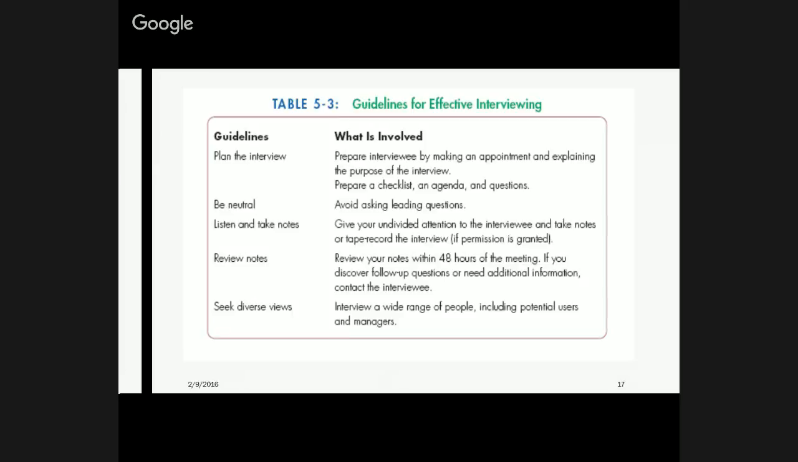So the effective interviewing: plan the interview, be neutral, listen and take notes, review the notes, seek diverse views. So like here they're saying potential users and managers. Don't just pick users, don't just pick managers. Here they say tape record the interview if permission is granted.